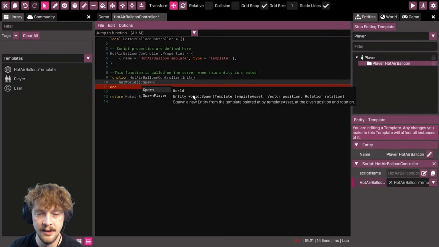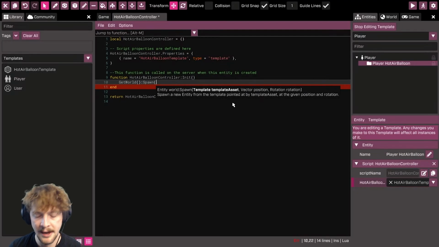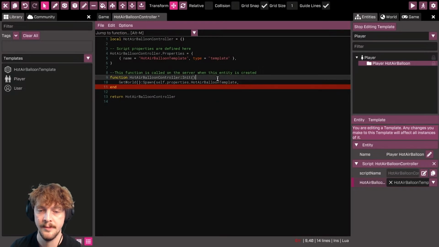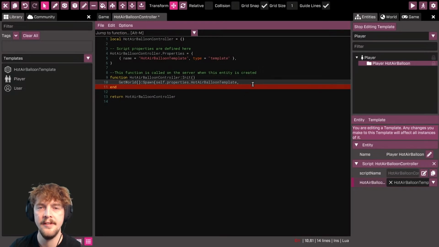So it's expecting the world to spawn, and it needs a template, which is that property that we created, hot air balloon template. It needs a position. So I need to get hold of the player's position when they are first spawned. This is because I might move that player position around. I don't want it to be hard coded into this hot air balloon script.